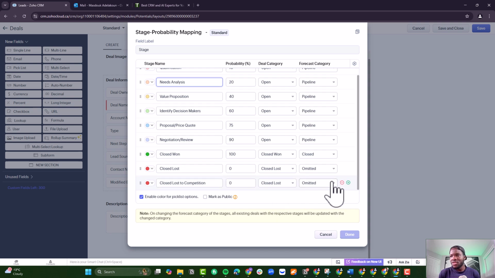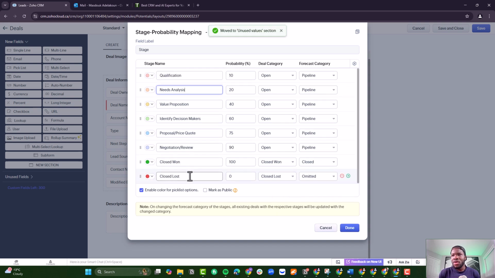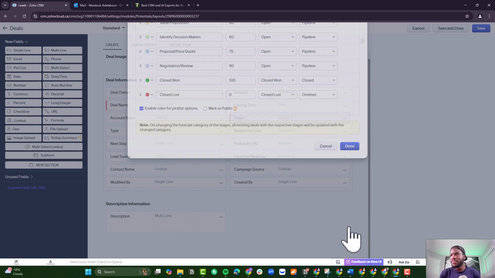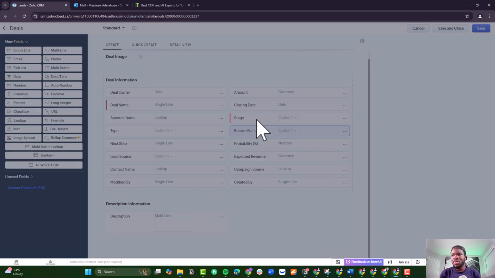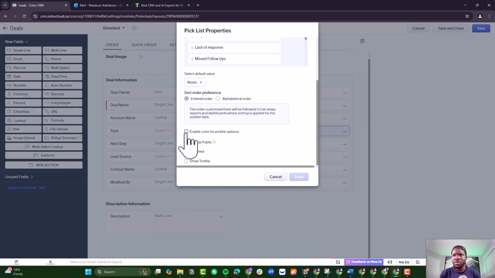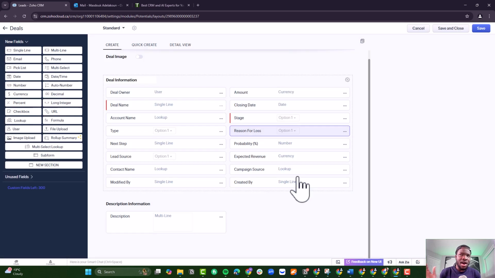Usually I don't like to keep this option here because I already have closed lost, and you have a field where in case you lose, that field will display and will ask you what is the reason for that loss. And you can choose the different loss reasons, right? Basically, I'm just going to keep it like this here and just click done. And you see here, you have the reason for loss. You can click on the three-dot edit property if you want to put some color there as well. So just enable color. Usually I always like to put some color because that makes things nicer and easy to view, right?